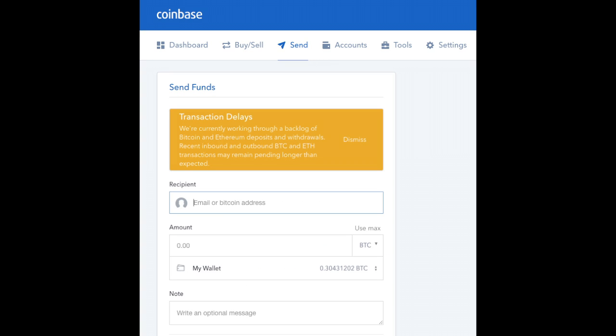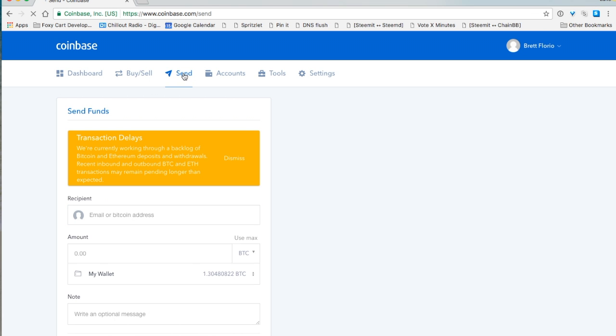The first thing you want to do is go ahead and copy the public address to either the paper wallet you created or to the Breadwallet you created, and make sure that's in your buffer. You can do that with Control-C or Command-C if you're on a Mac. And then come in here to Coinbase and click on Send, and then hit Control-V or Command-V to paste your address there.